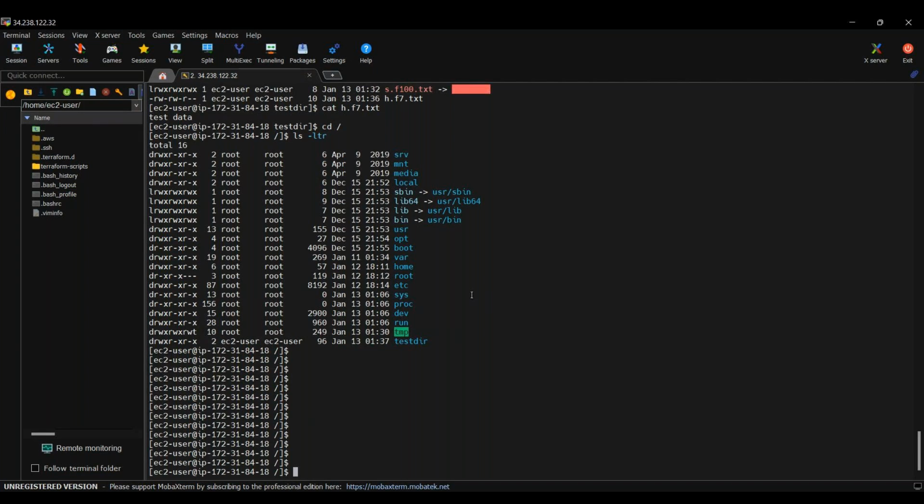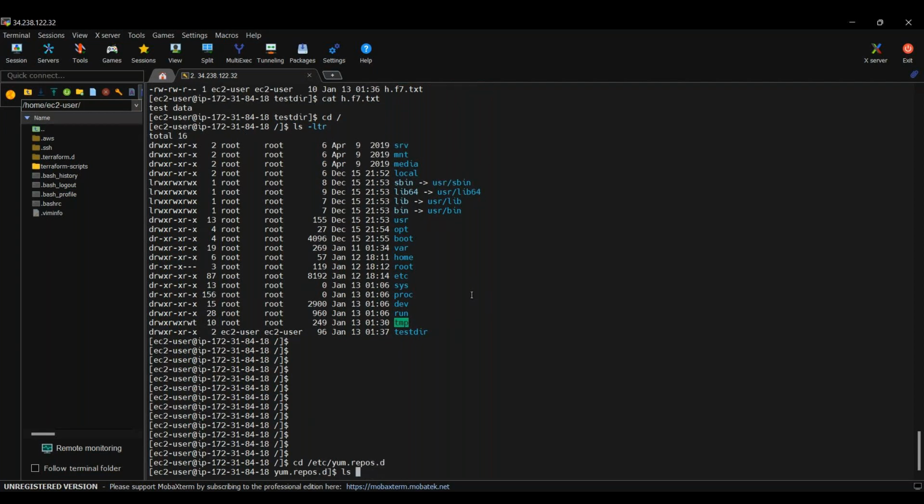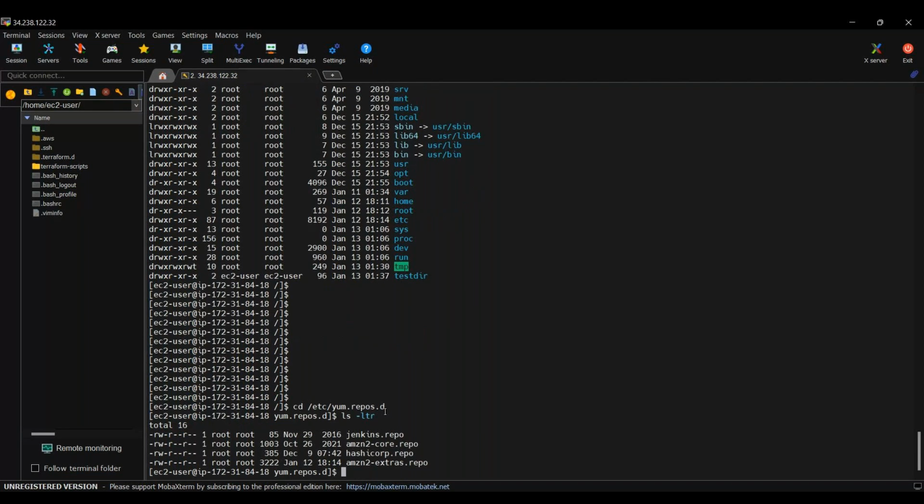To avoid that situation, we have a utility called yum. Yum stands for Yellowdog Updater Modified. Here there's a directory called etc. Inside this, there's another directory called yum.repos.d. You can see here there are some repo files that are created. The repo files which are managed by Amazon here are Amazon2-core.repo and Amazon2-extras.repo. The other two repo files were created by me for the installations of Jenkins and Terraform on this server.